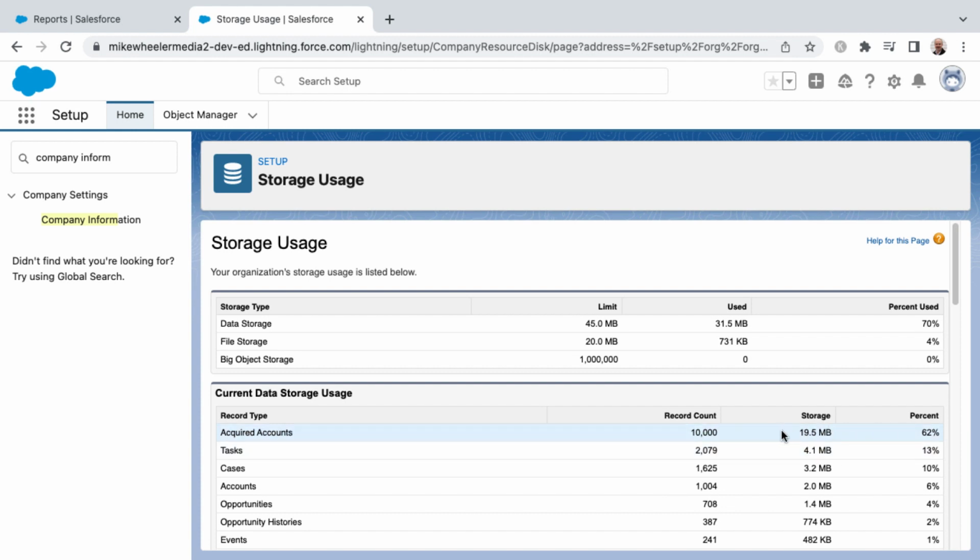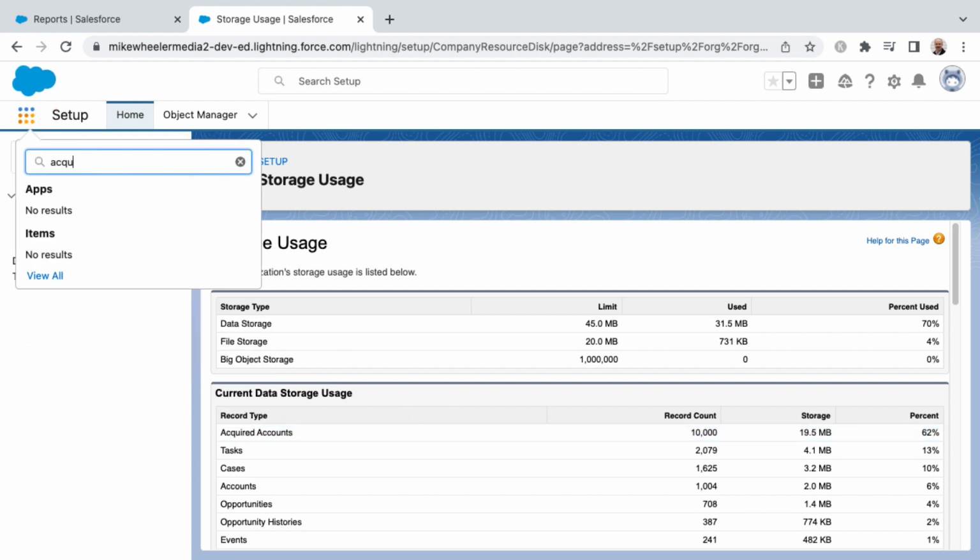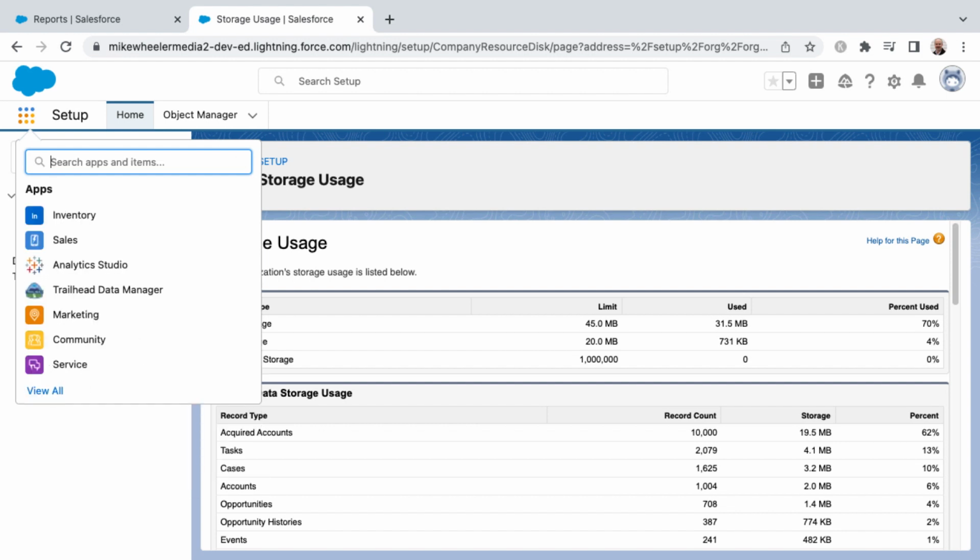your storage here. One of the reasons to go with the Tableau CRM enabled developer account is that it gives you 45 megs of data storage instead of 5 megs on the regular free developer account. But you notice that almost 20 of those megs are taken up by these acquired accounts. So a couple of things of note is that you can't find acquired accounts from the app launcher under all items. You can create a custom tab in order to give yourself visibility at your profile.